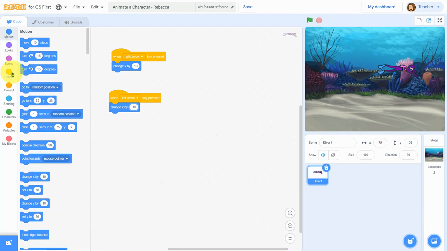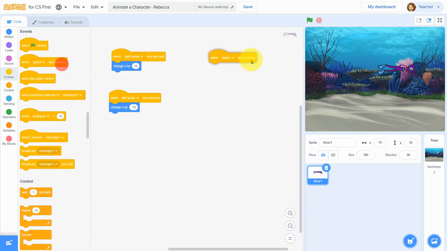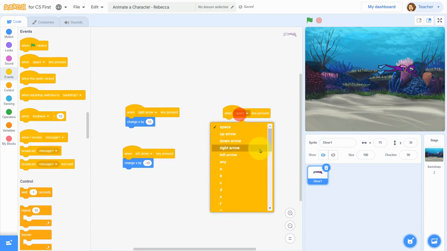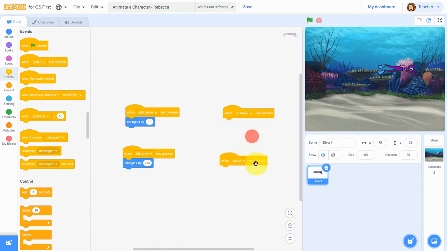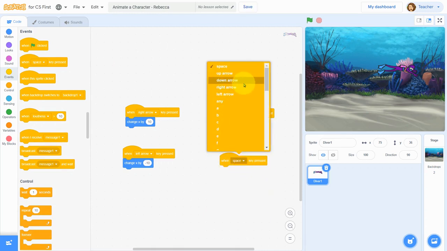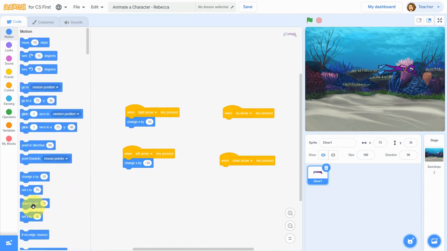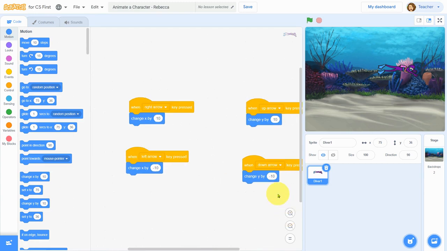Now I'm going to go back to the events block. I'm going to drag out 2 more when space is clicked. Now I'm going to do up arrow for the first one, down arrow for the second one. I'm going to go to the motion blocks, and instead of change X, I'm changing Y by 10 for up. Then I'm doing change Y by -10 to go down. Now I'm going to test it out, and my character moves using my arrow keys.